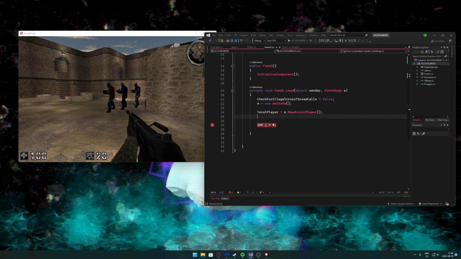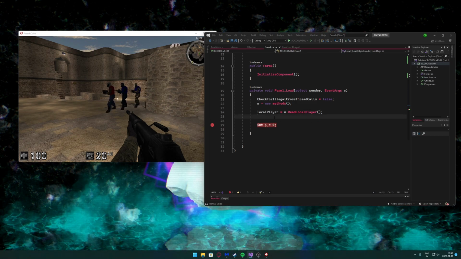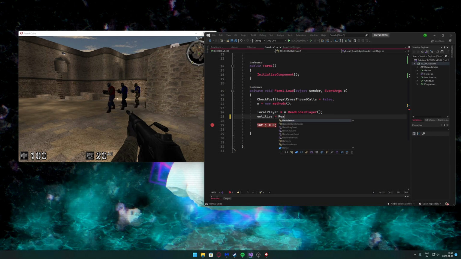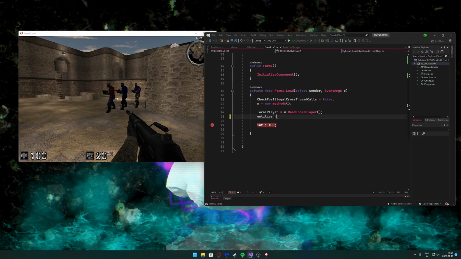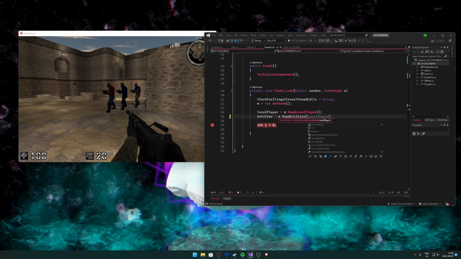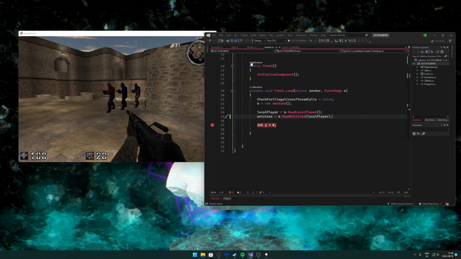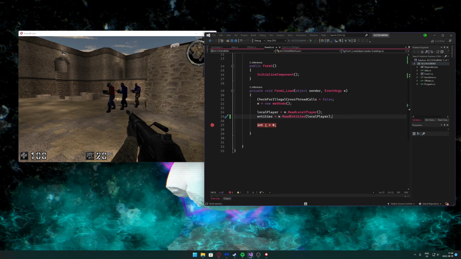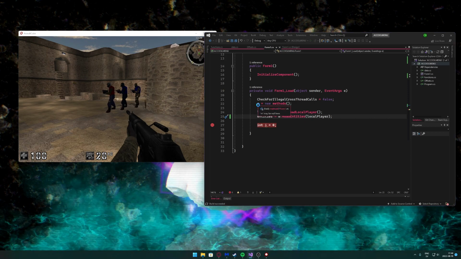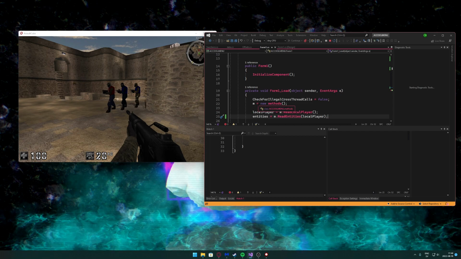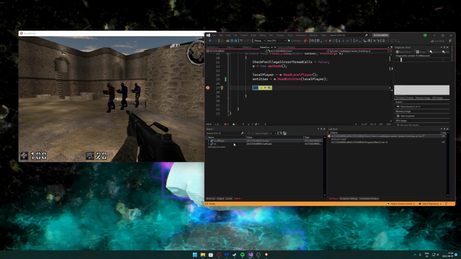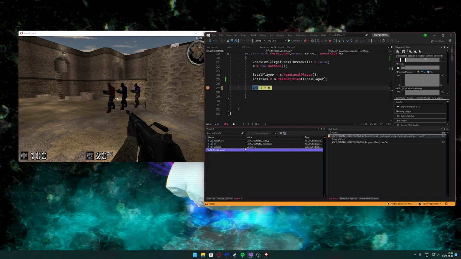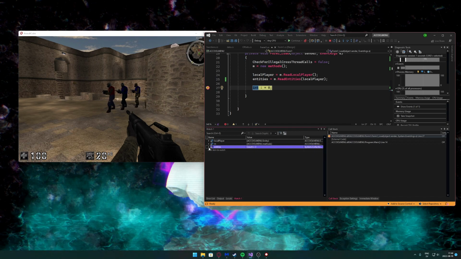I mean, we could just call it here. So entities equals read. My bad. m.read entities, and now we use the local player. So now we should get these 3 guys. Let's test it. Entities count three entities. It's looking good.